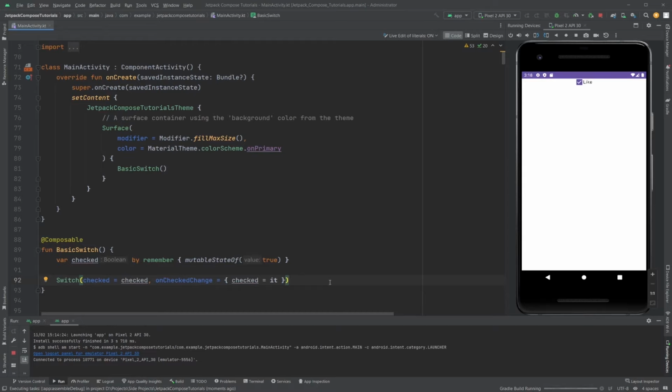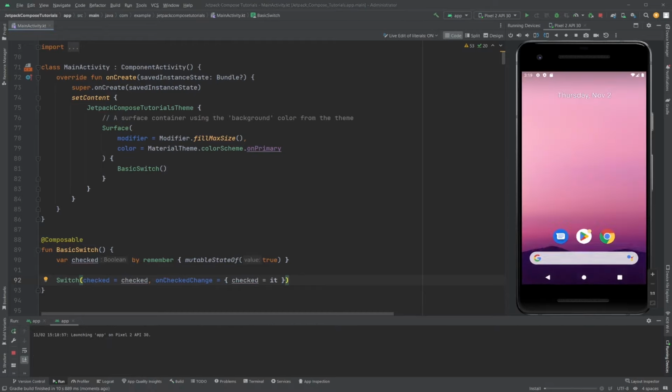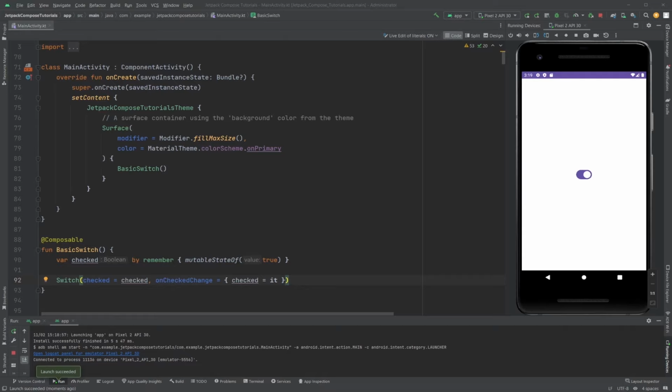This is a simple thing. Actually, it's not that difficult. Let me show you the switch: toggle it, toggle it, toggle it, toggle it. Okay, simple.